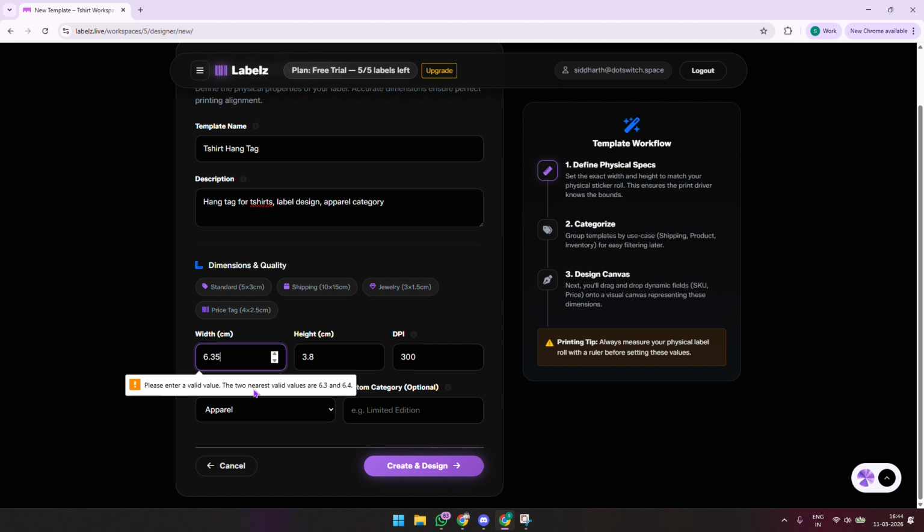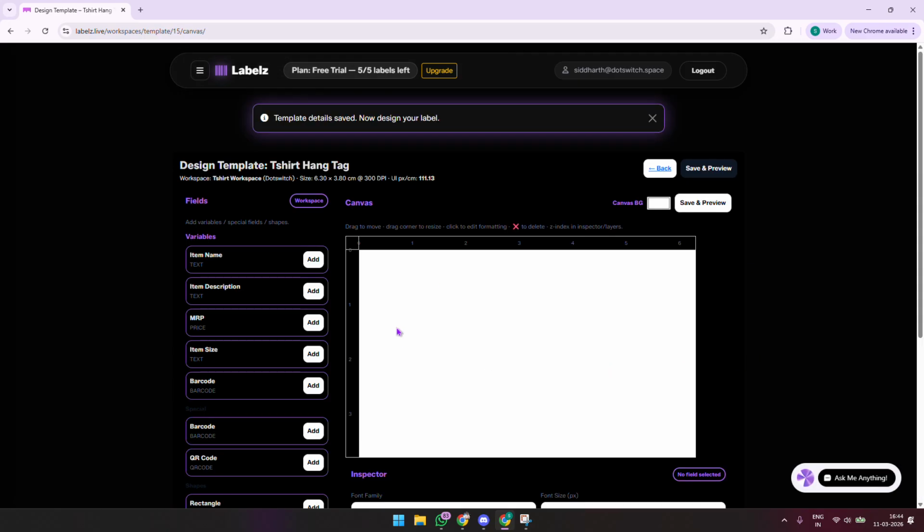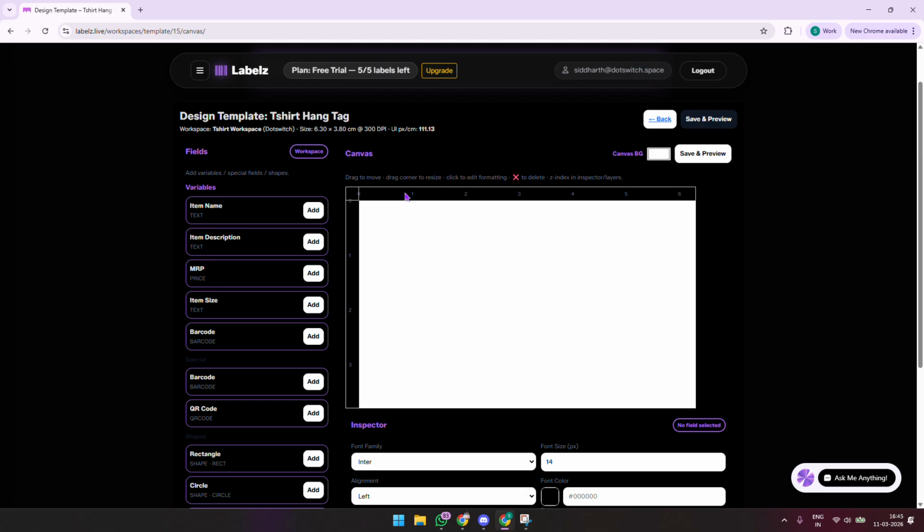It says, please enter a valid value. Okay, so I'm going to keep it at 1 decimal, 6.3 and 3.8. I'm going to create the design now. So once you have done it, you can see your design template as t-shirt hang tag, t-shirt workspace, dot switch. Dot switch is my organization name, size 6.3 by 3.8 centimeters at 300 dpi. So you're getting the scale idea here, and you can see that there is a scale on the horizontal and left axis.